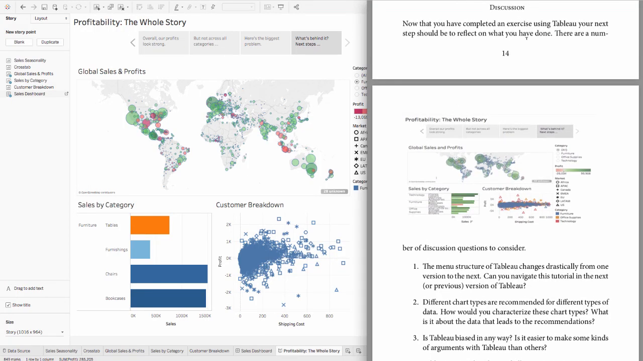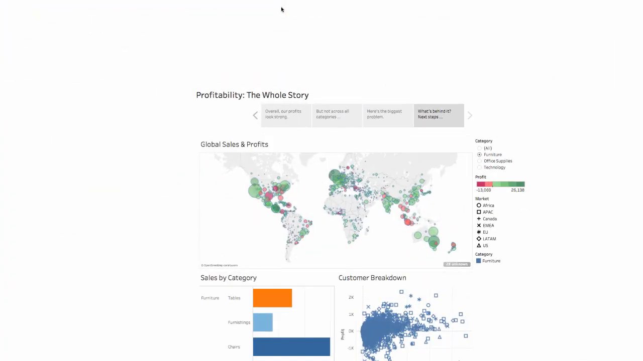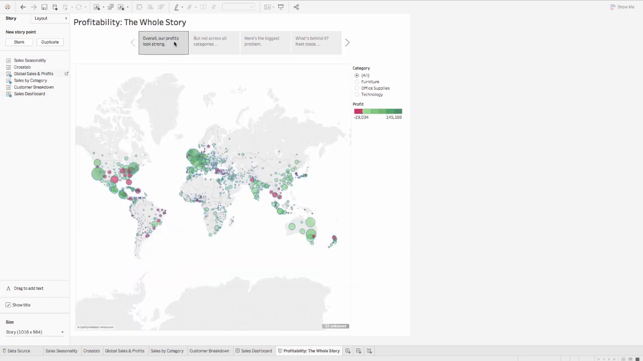Now that you've completed an exercise using Tableau, your next step should be to reflect on what you've done. Well, actually, before we do that, let's just step through this. It's tempting to go into presentation mode. So there's a presentation mode here. That will take us into full screen though. And full screen for my machine is larger than the size of this video. And you also can't see the button for taking it out of full screen and all the little control buttons that are off in the corner for controlling the presentation. But basically, the presentation is one after the other.